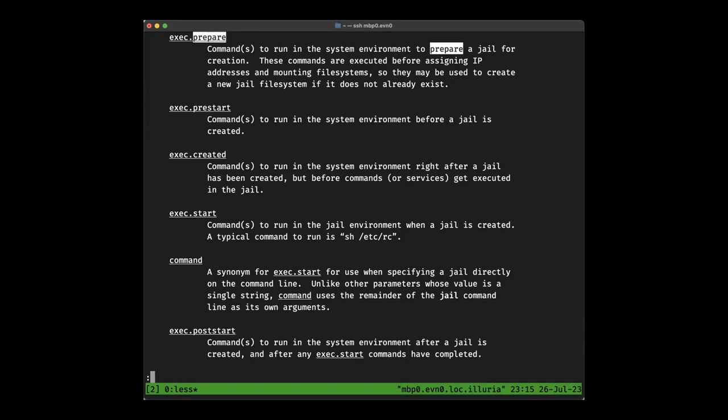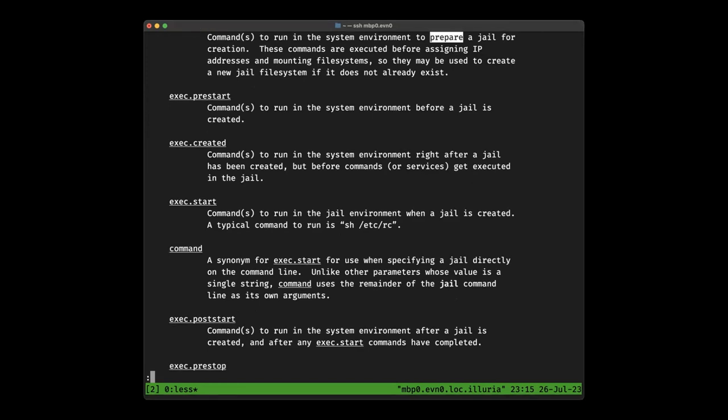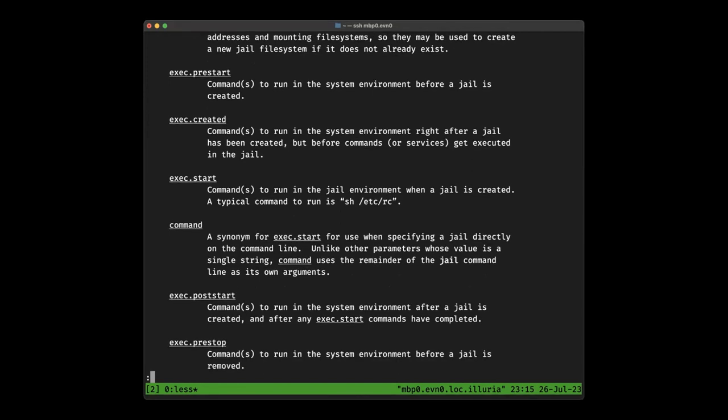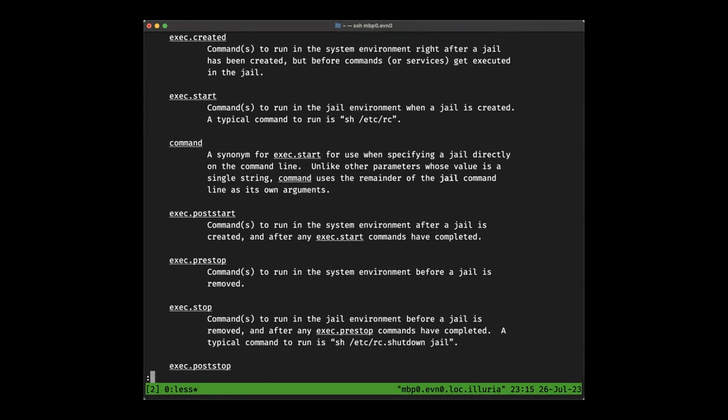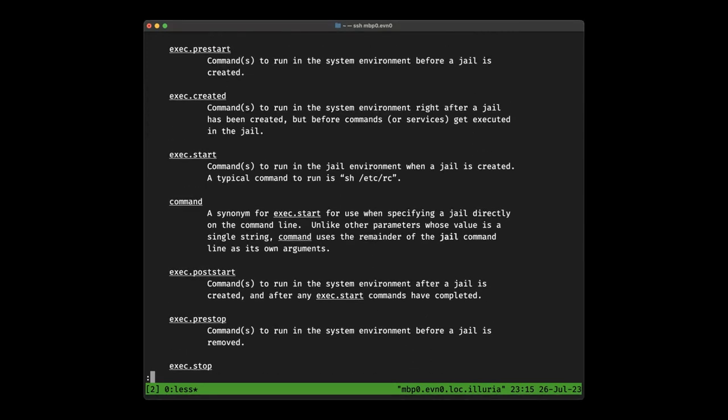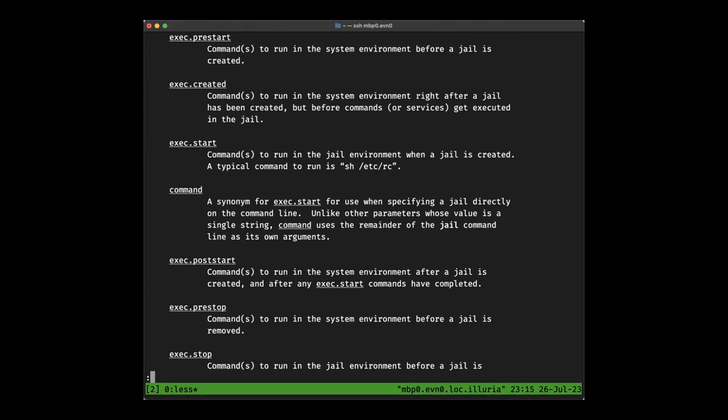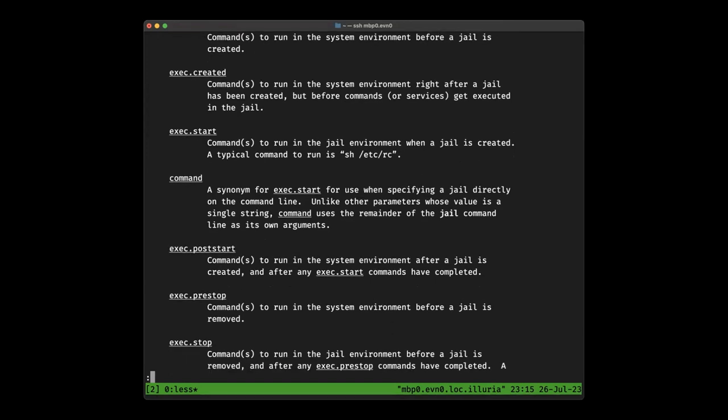Pre-start would be once the file system is there, if you use the mount property in your jail configuration to have the jail command mount something in place. So during pre-start, it's already there. Then created is after the jail has been created, but before anything is executed inside the jail. Then you have the start, which is started inside the jail, while created is outside the jail. But created is before start, obviously.